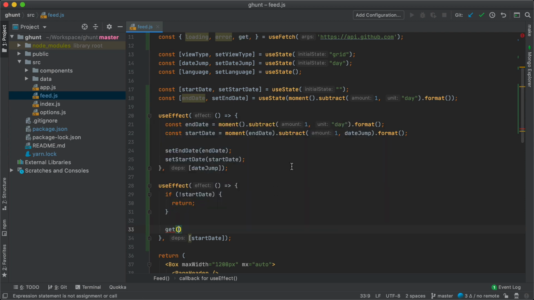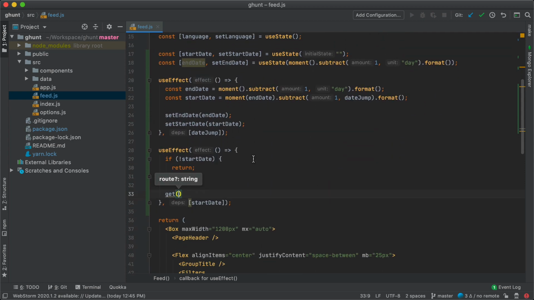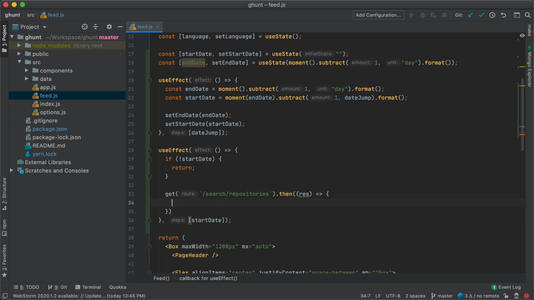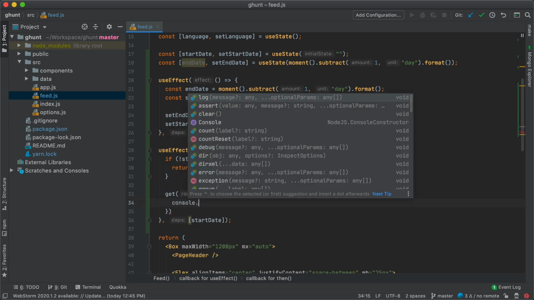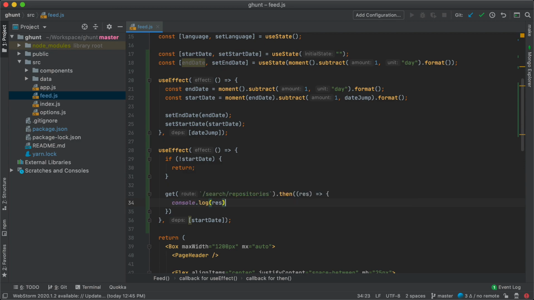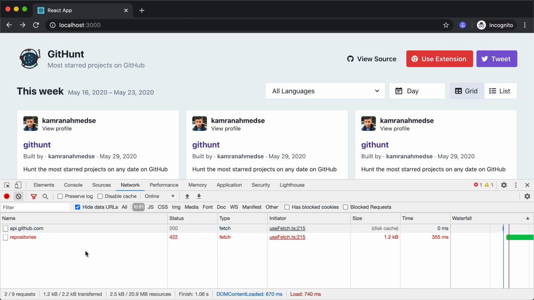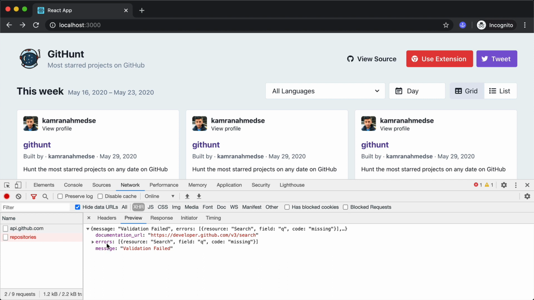So this method that we had from useHTTP, inside that we are going to pass search/repositories, and we are going to do .then because it is a promise, and we have a res here, and I'm going to do a console log just to see if we are getting the response properly or not. And now if we go to the browser and check the console, we do have an API call, but we've got the validation failed error because we are not passing the query parameter. So we need to send the dates and the language.